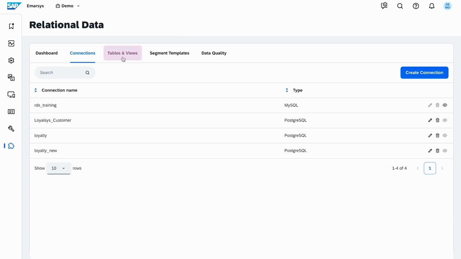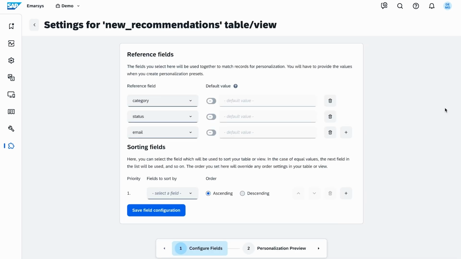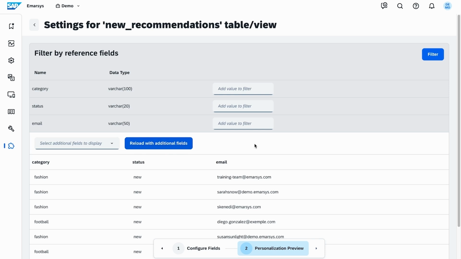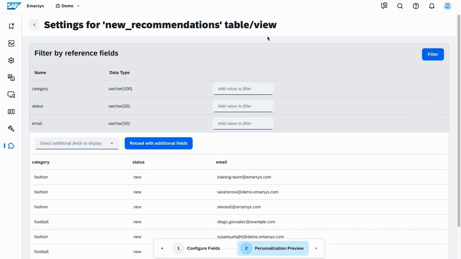Then I configure it on the Tables and Views tab. I click on the Personalization Settings icon and set Category, Status, and Email as reference fields. Reference fields allow you to match your contact records from external databases with the Emarsys contact database. With this being set, I can already find Khaled's email and his favorite category, football, in the personalization preview.